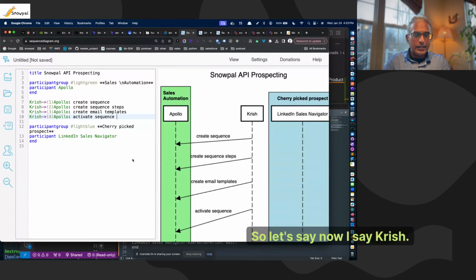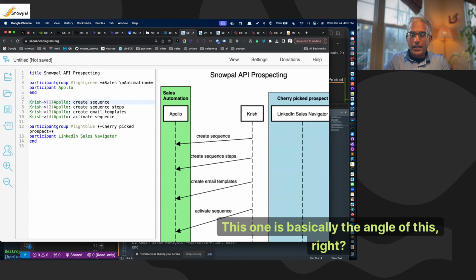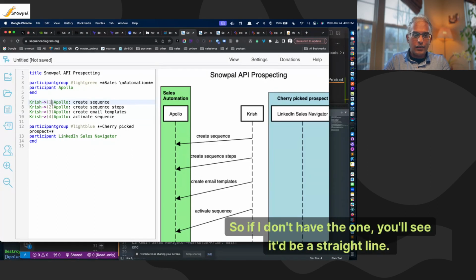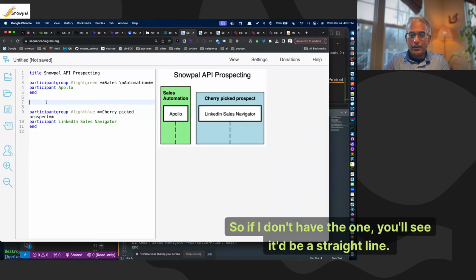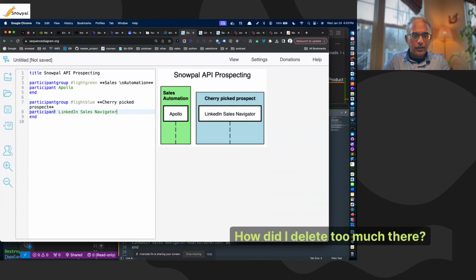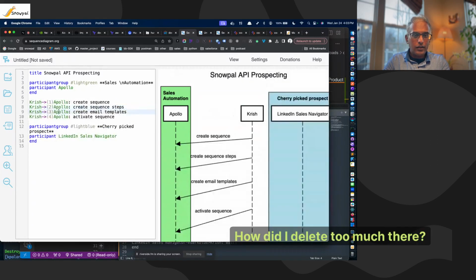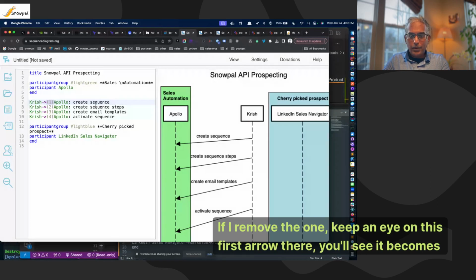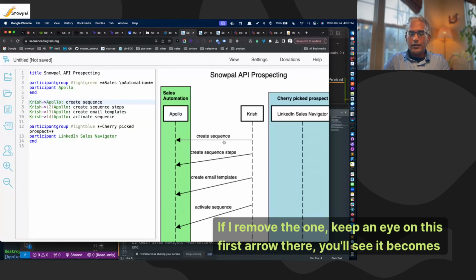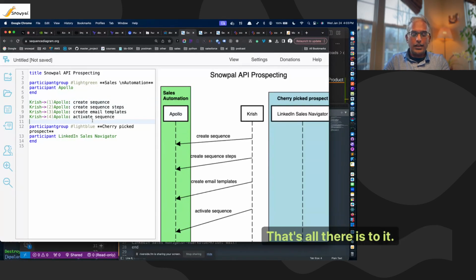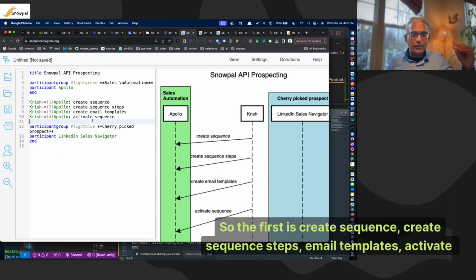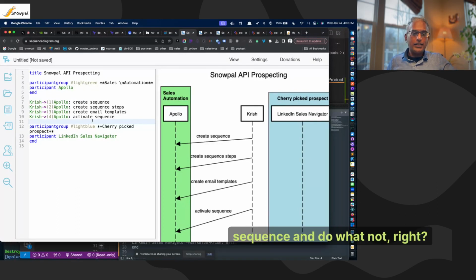So let's say now I say Krish, this one is basically the angle of this, right? So if I don't have the one, you'll see it'll be a straight line. Oops. How did I delete too much there? If I remove the one, keep an eye on this first arrow there, you'll see it becomes straight, right? That's all there is to it. It's just the angle. So the first is create sequence steps, email templates, activate sequence, and do whatnot, right?